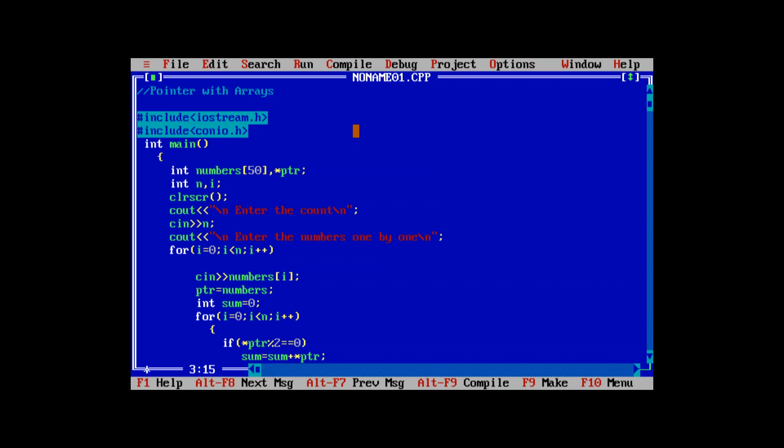Then clrscr for clearing the screen. Then cout, enter the count, that is it is displayed as it is, that is, enter the count will be displayed. Then cin n, that is it is used to store the data that is supplied by the user, that is stored in the n variable.